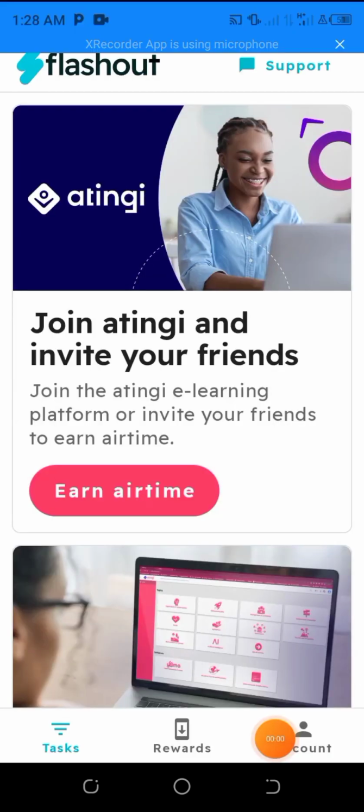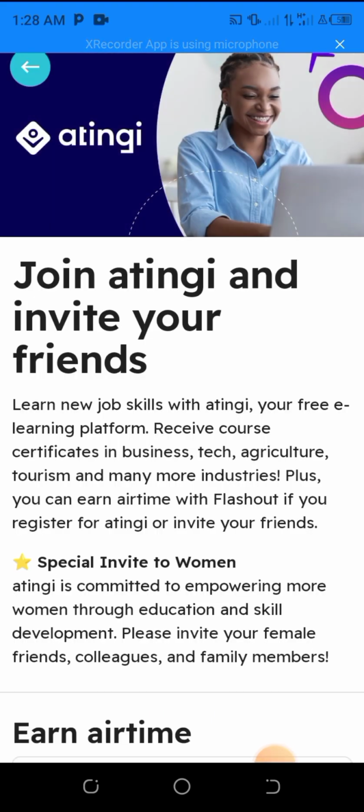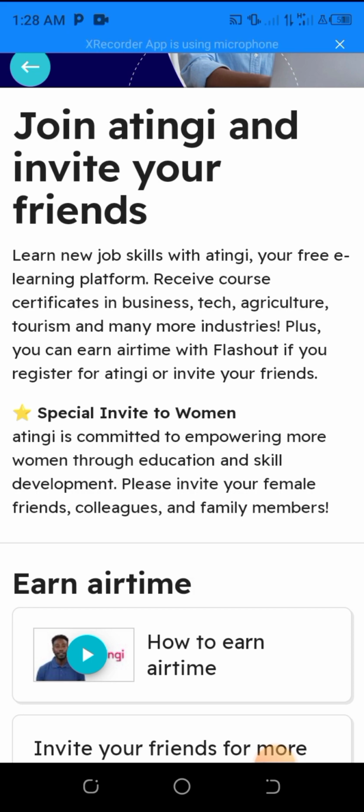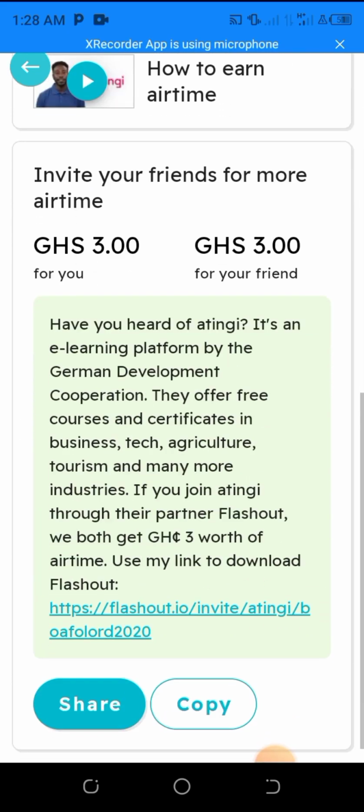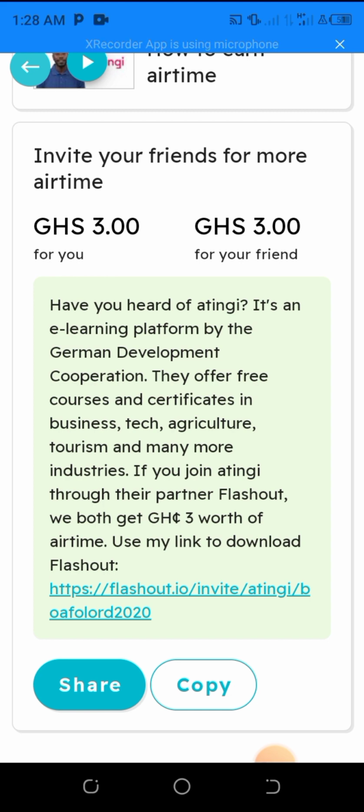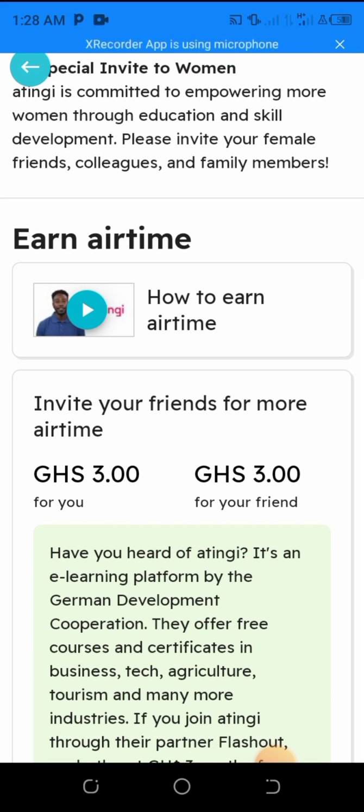So after our account has been successfully opened, you press on the earn airtime here. Join Antigi and invite your friends. It says invite your friends for more airtime. Whenever you use your special link here to invite your friends and a friend signs up to this app, you are going to get 3 cedis airtime, and your friend is also going to get some. Yes, that is how you will be earning on this app.